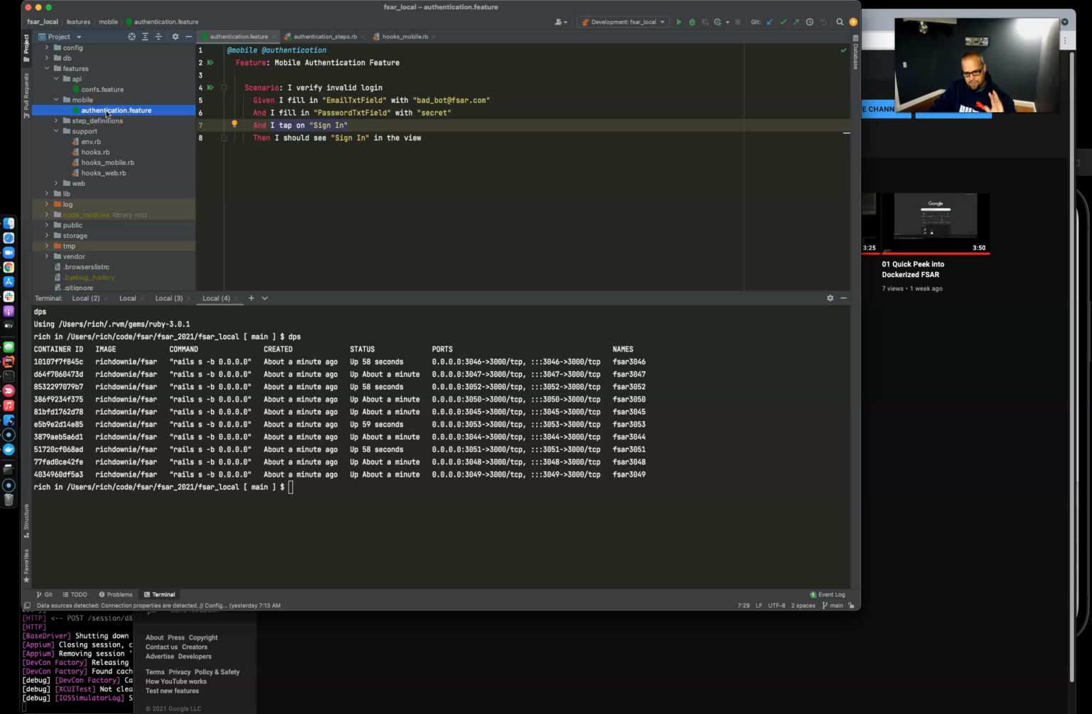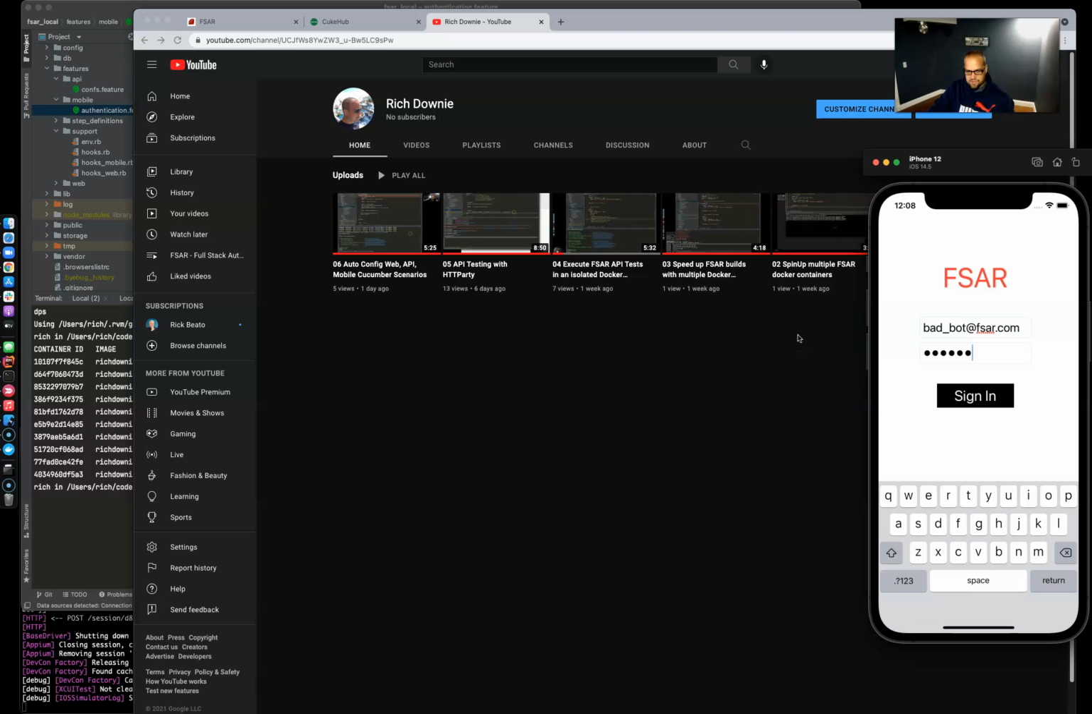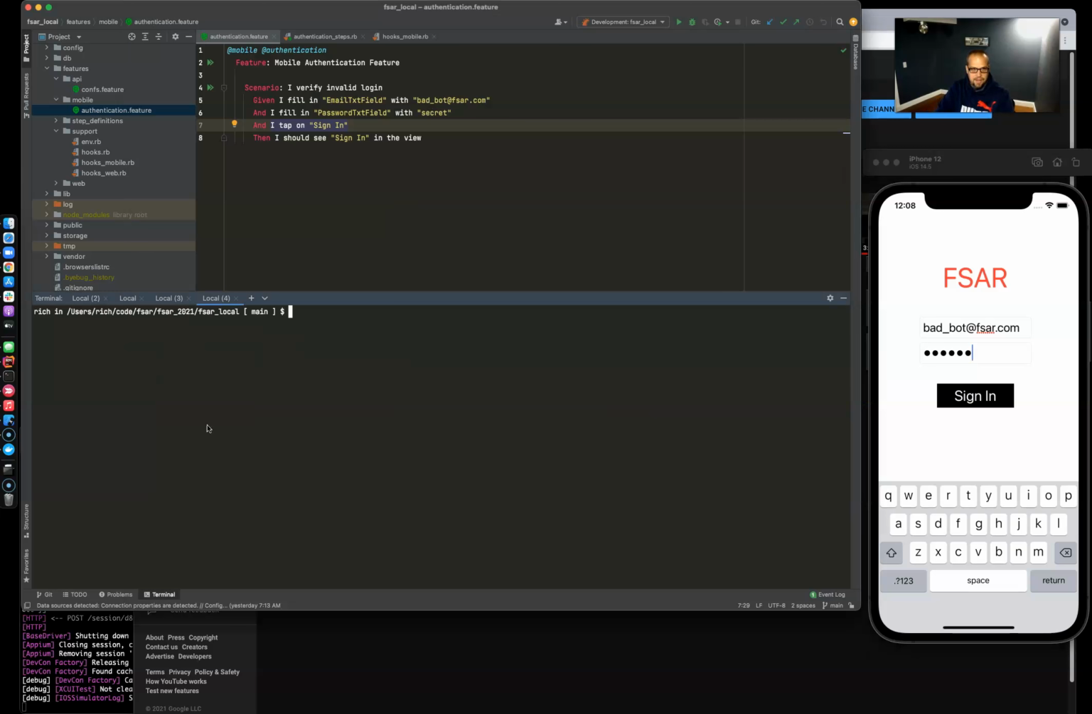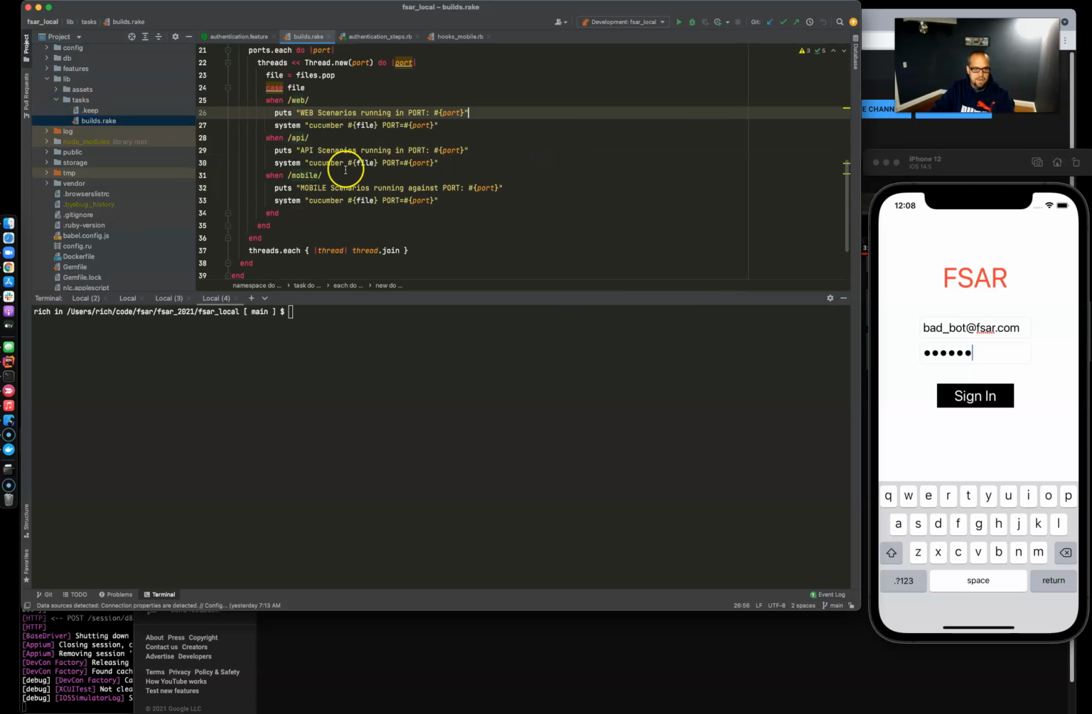So if we want to run this test, once we develop more of the app, we can call in and log in. It's going to use the users in that container's isolated database. So that'll be nice. Again, in our rake task, I've added the case statement for mobile so that we're going to see mobile scenarios running against whatever port is generated for this test to run against. Again, there's no calls being made to any servers yet. It's just a simple login form to verify that this is working all nicely. But we still have our web running in port and our API running in port.